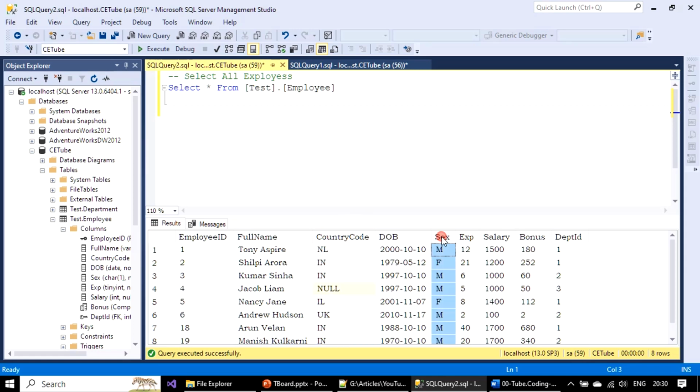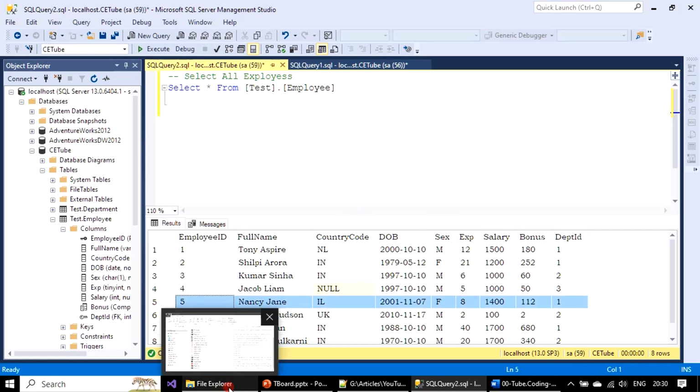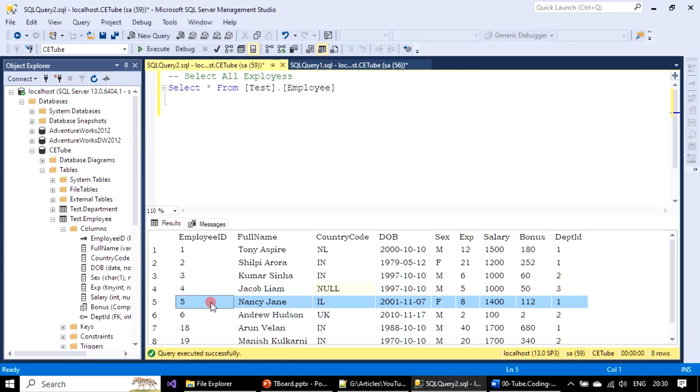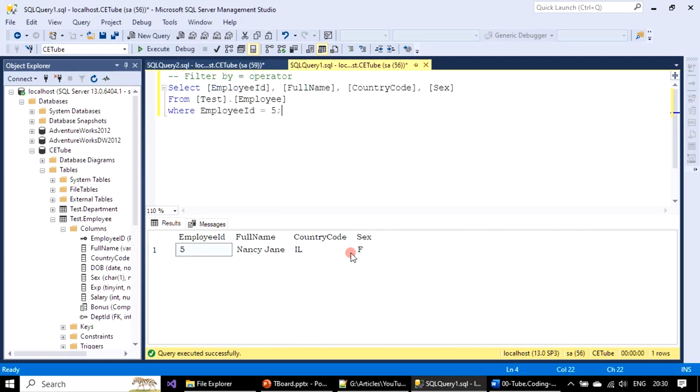And in the where condition, we are asking to filter a specific record because we provided employee ID equal to 5. So this is the matching record with selective columns. Based on that, we get this specific result.